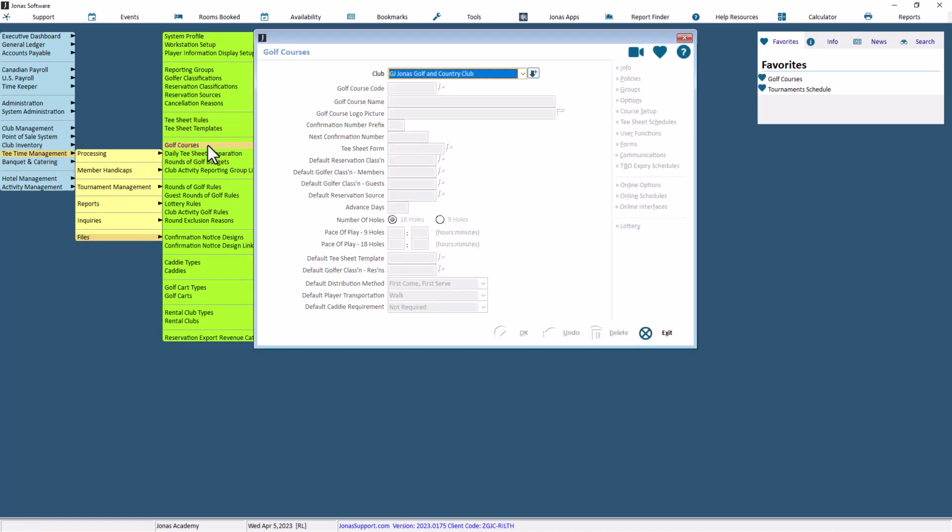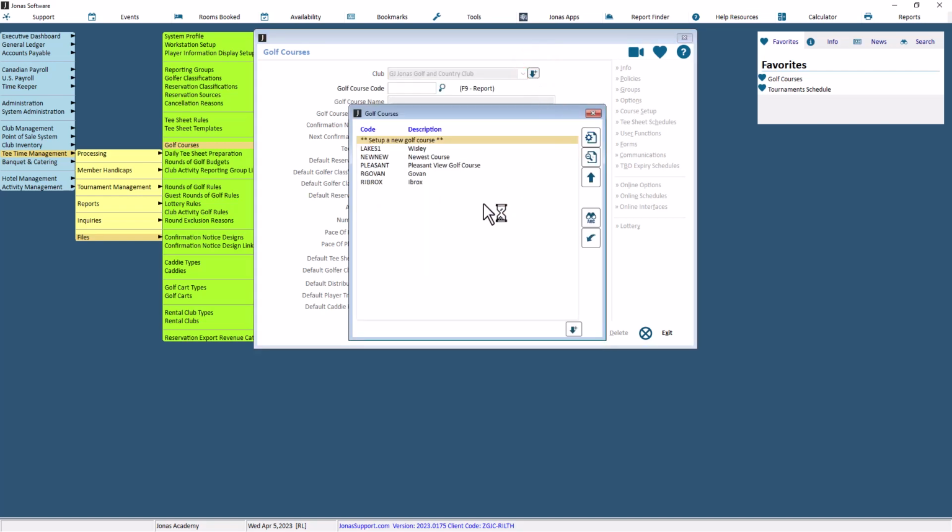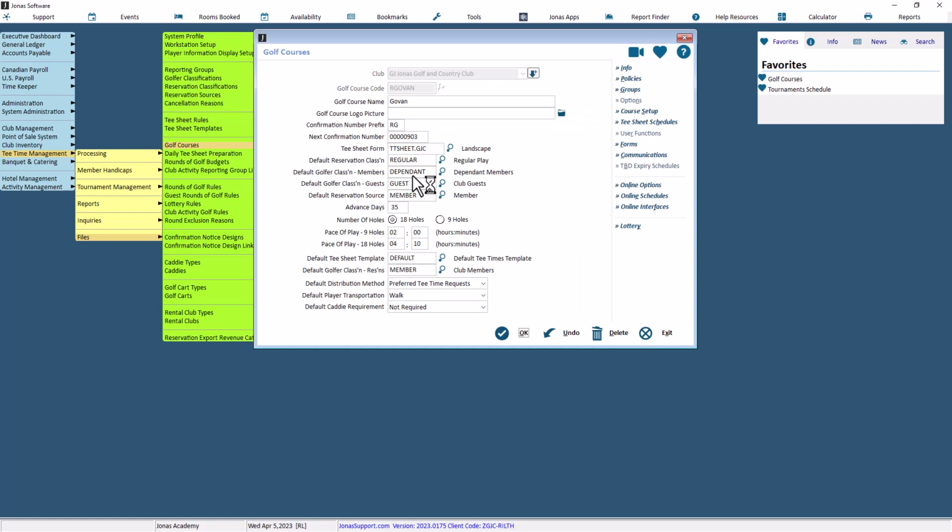Use this program to determine how many days in advance to open up online schedules for reservations accepted for a golf course. Select the applicable club code and golf course that you'd like to edit, or you can select Set up a new golf course to create a new golf course. Once you're on the screen, select the Online Schedules button on the right-hand side.